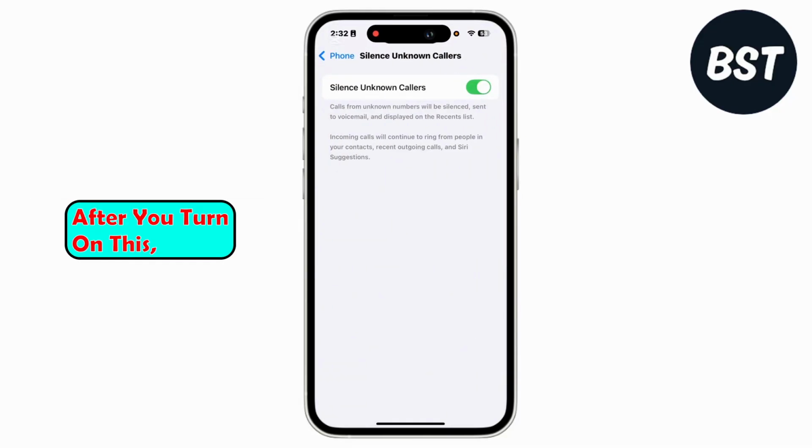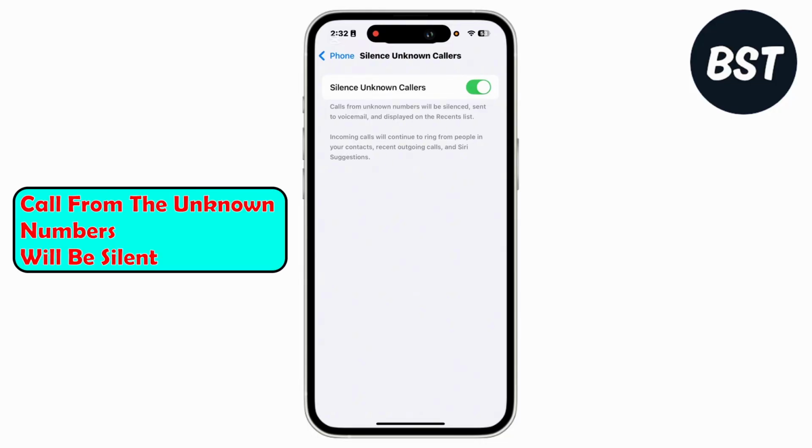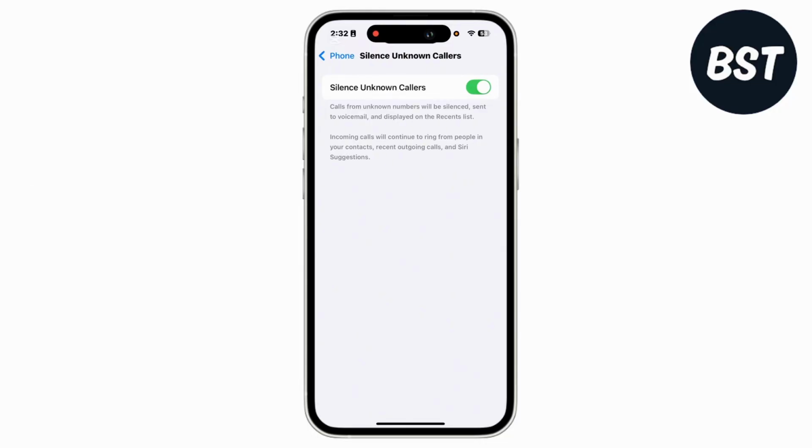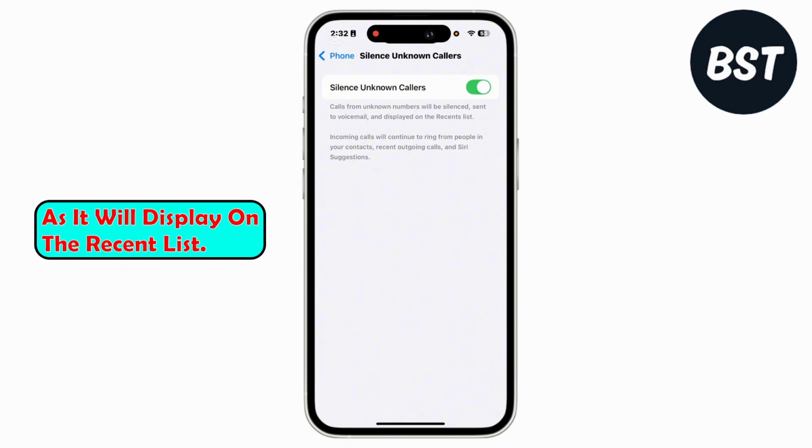After you turn this on, calls from unknown numbers will be silenced and sent to your voicemail, as it will display on the Recents list.